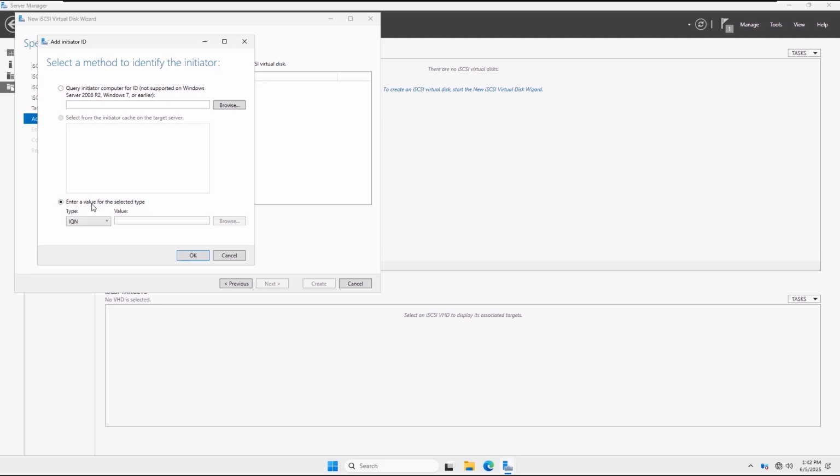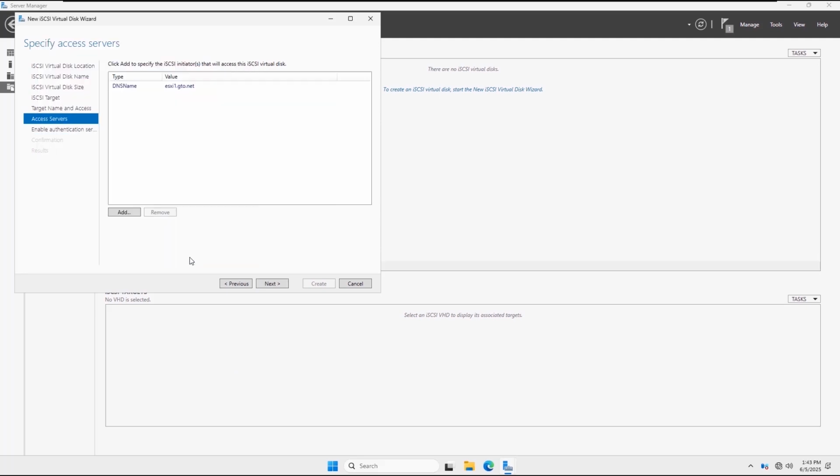Choose Enter a value for the initiator, set the type to DNS name, then type the FQDN of your ESXi host. Click OK. You'll now see the target added. You can add more initiators here or later. I'll add my second ESXi host later.